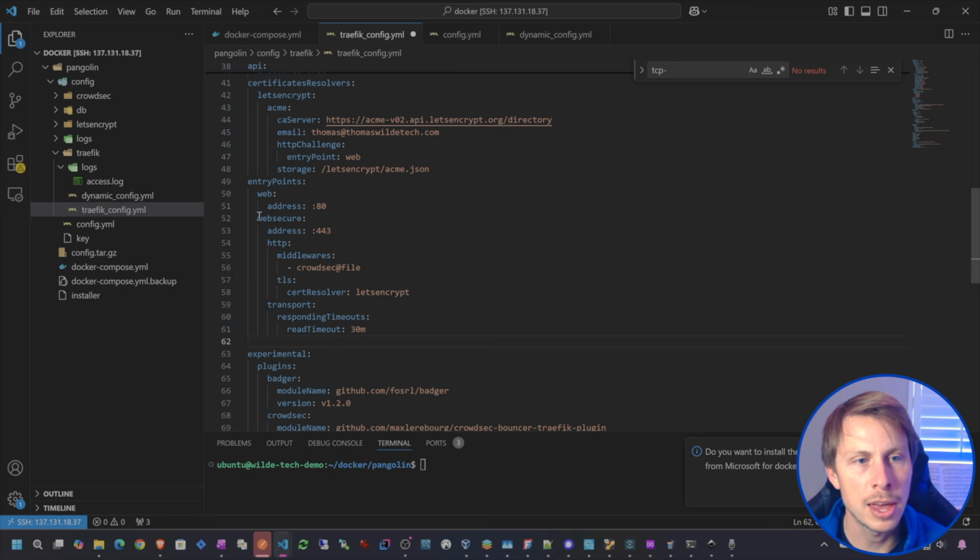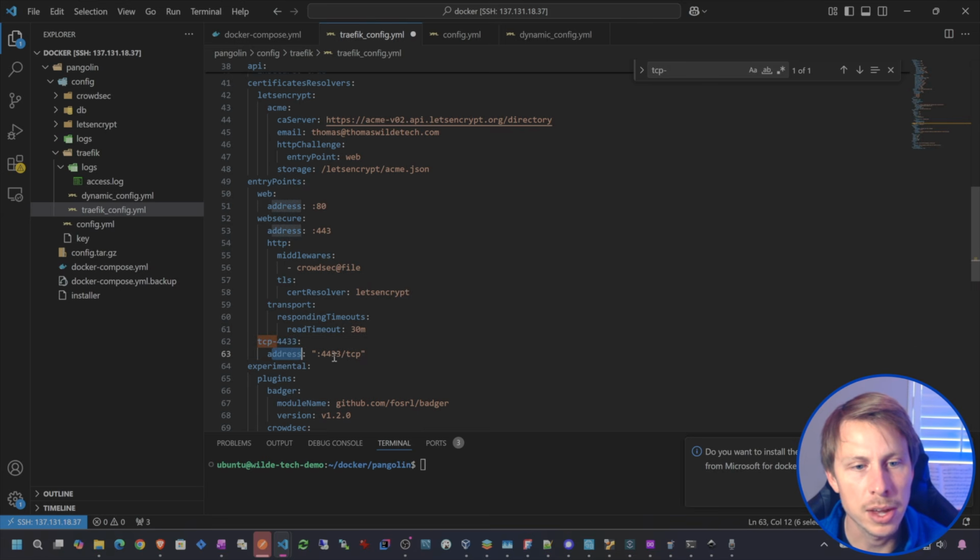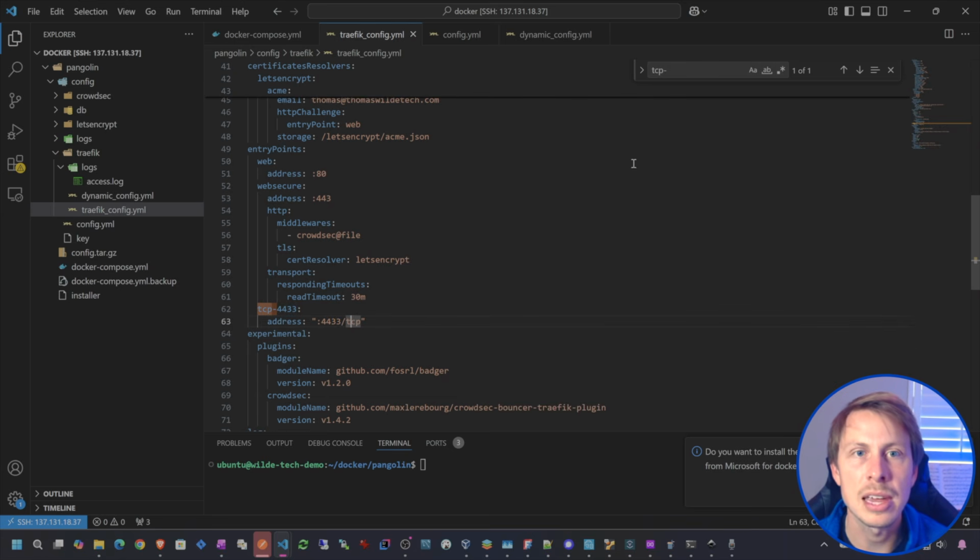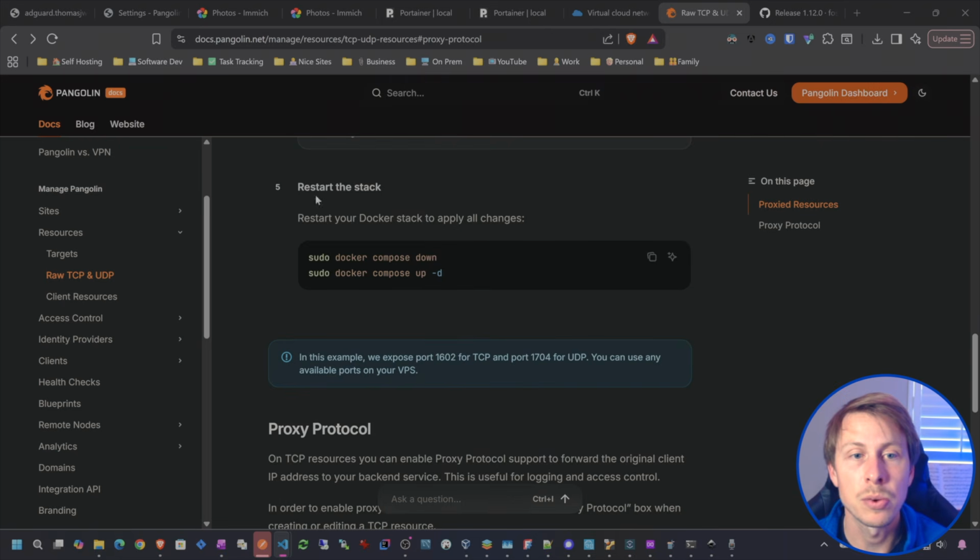And then you're going to have web secure, and then you're going to have your TCP, the port you're using, 4433, and then the address, and then we have 4433 TCP. So go ahead and save that file. And then we can go ahead and restart our stack with docker compose down and docker compose up -d.